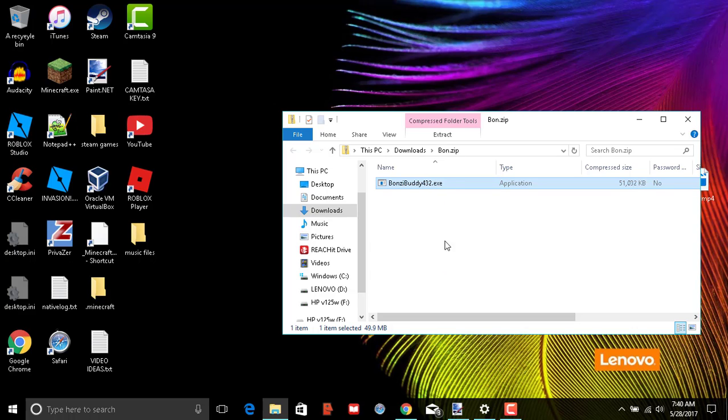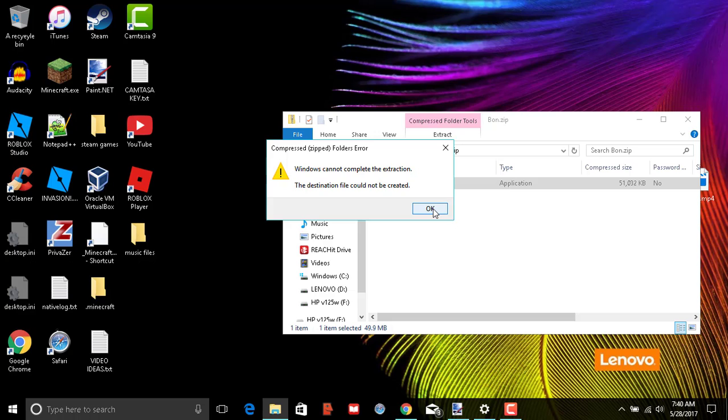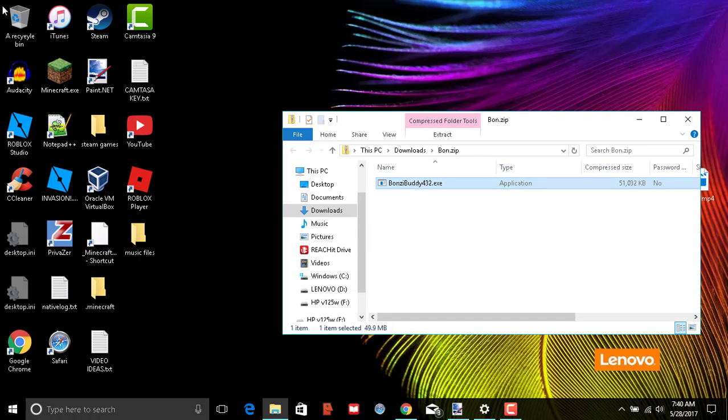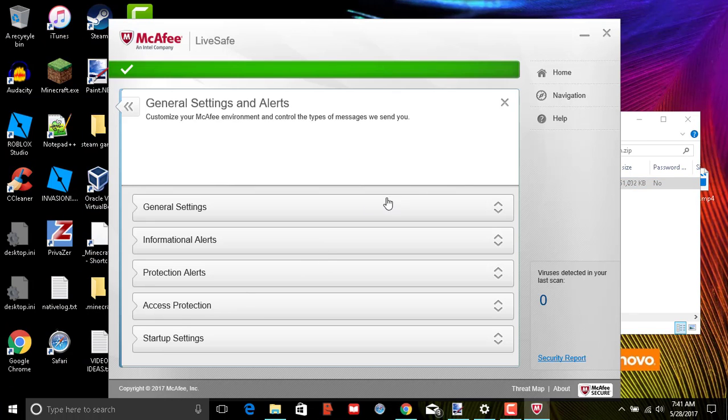Trying to run this. Windows cannot create an extraction destination. Oh, but by the way, this is not an Oracle file. This is not a VirtualBox. This is actually on my computer, so this is okay. General settings and alerts.